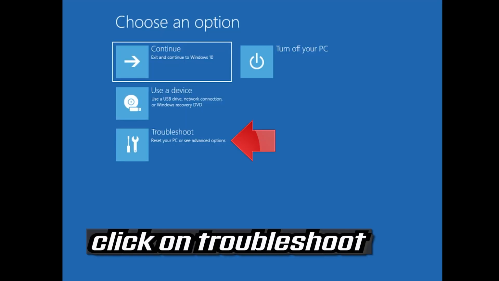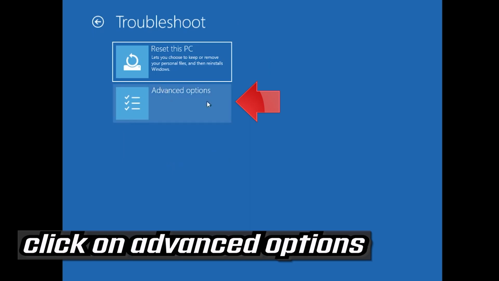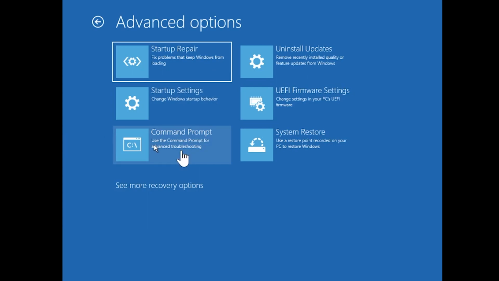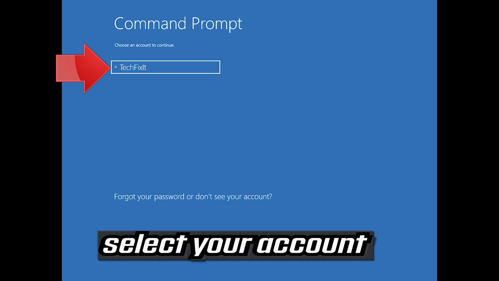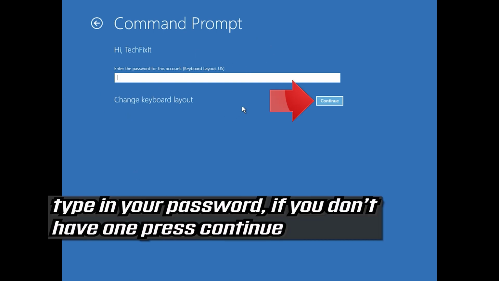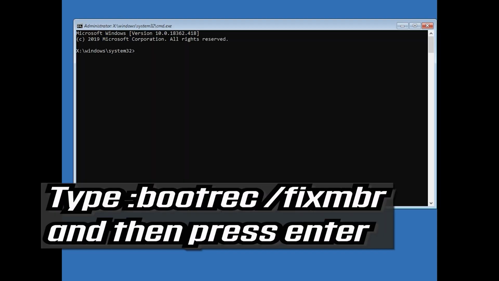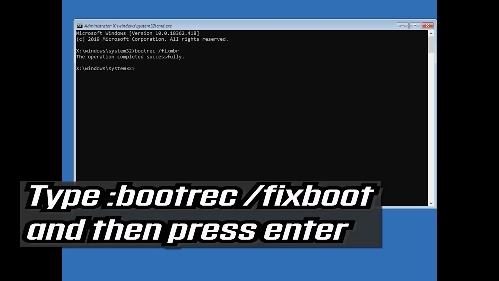If that didn't work, click on Troubleshoot. Click on Advanced Options. Click on Command Prompt. Select your account. Type in your password and if you don't have one, just press Continue. Now type bootrec /fixmbr and then press Enter. Type bootrec /fixboot and then press Enter.